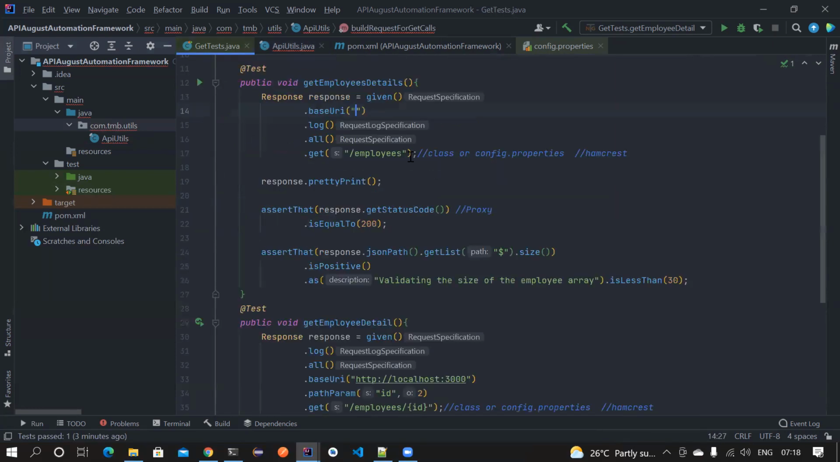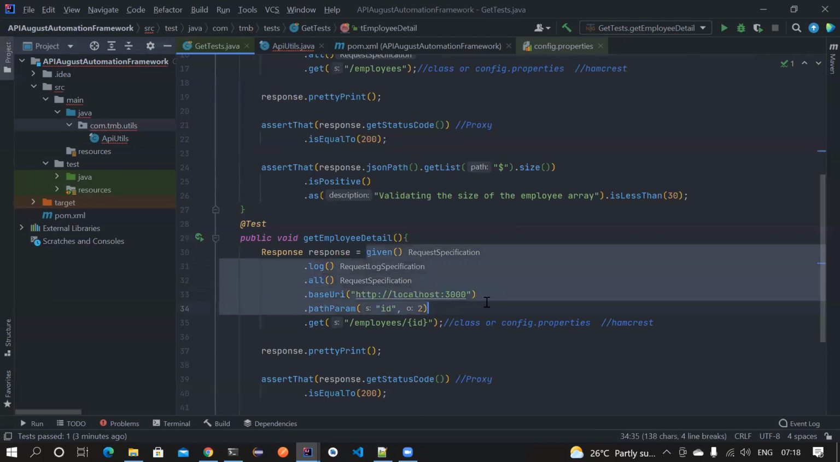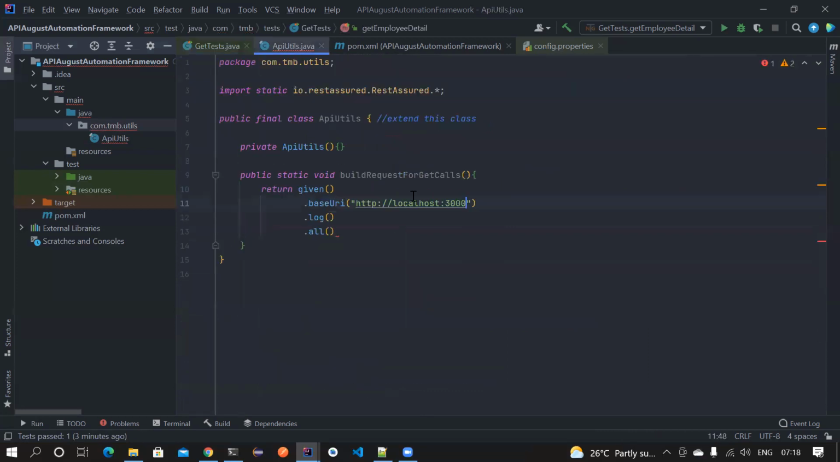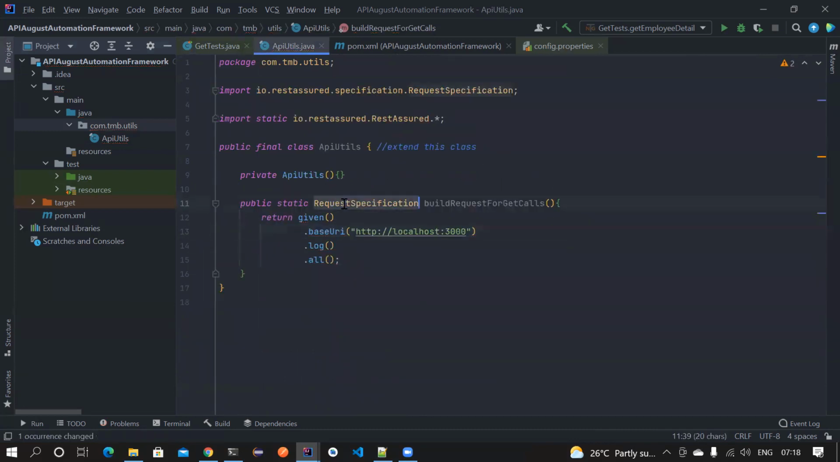Okay, and what else? Everything. So these things are very common. Okay, so I have taken until here, and once you do this you can return this. Now this is going to basically return you request specification. Request specification is the class that provides the implementation of all these things. So let's make this return request specification, guys.